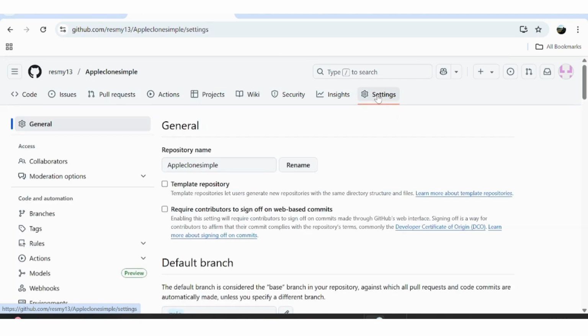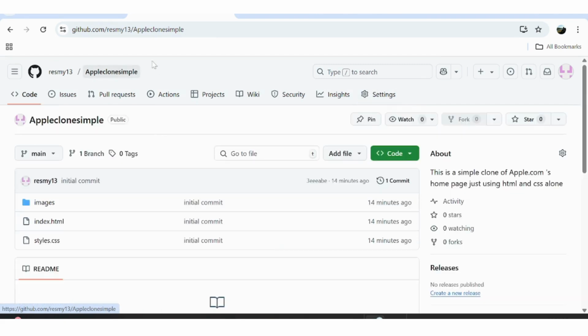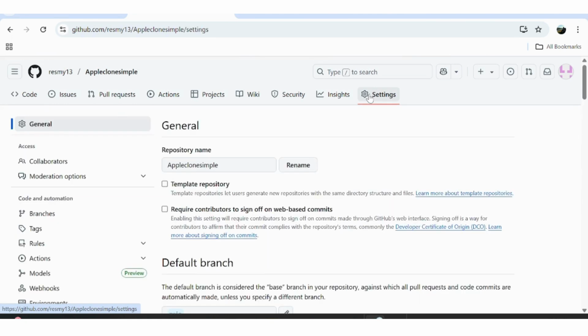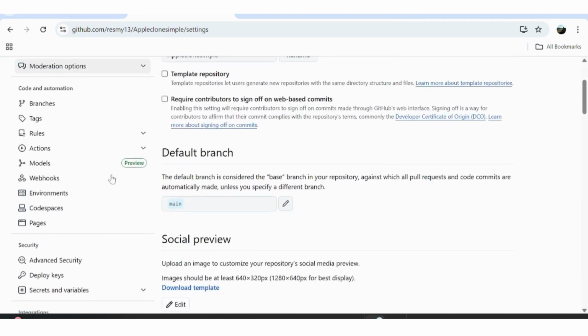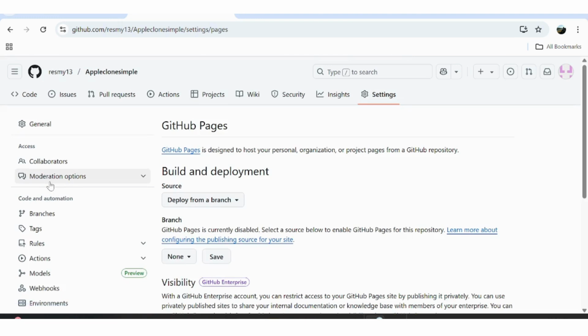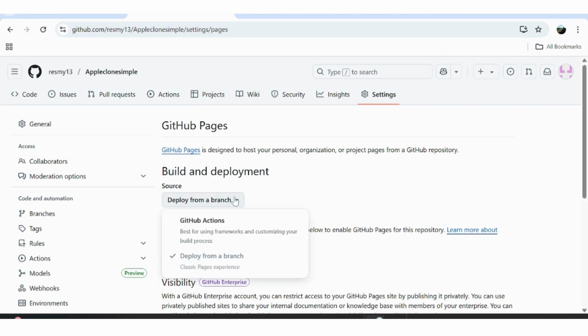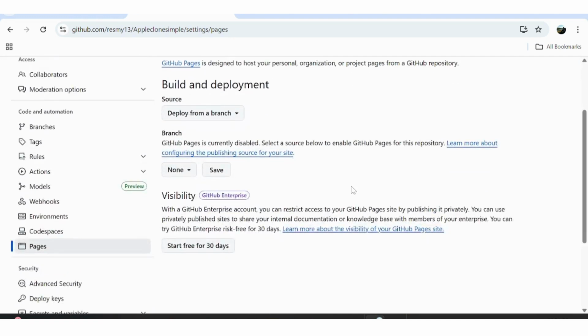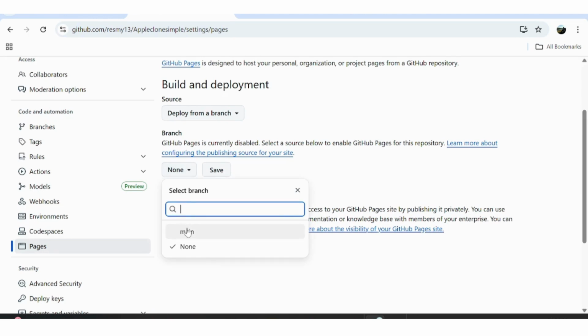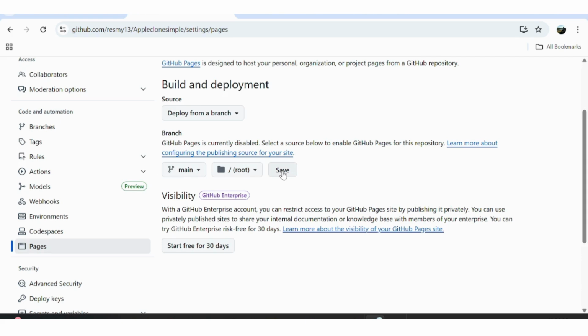For that, we need to go to the settings of the repository. Take this repository first, go to settings. In the settings, you must go to Pages. Okay. And here you must select, that is already there. Now, on select branch, here you choose main and save. Okay. Choose main and you must save that. Click save.